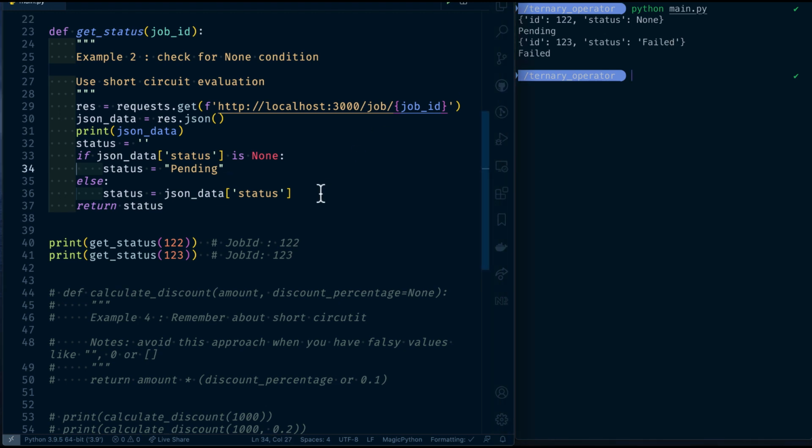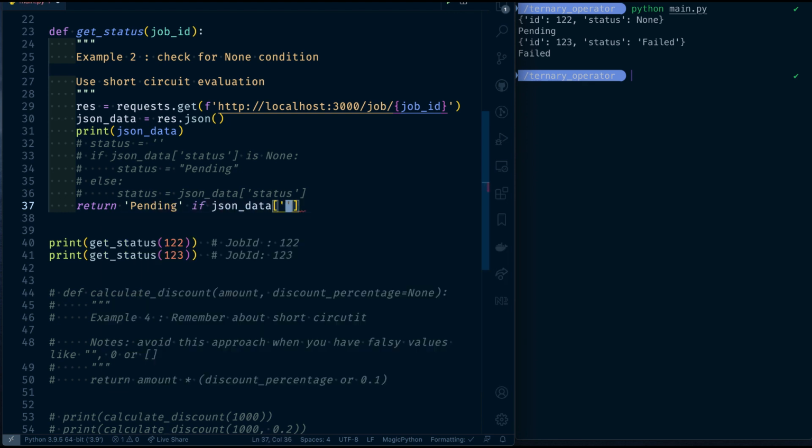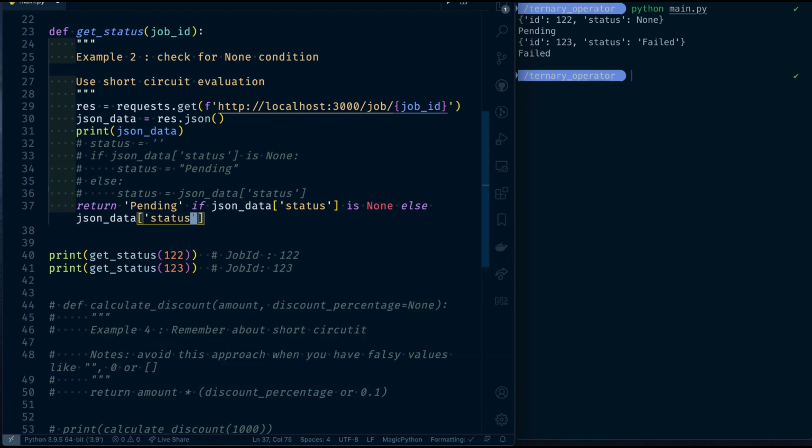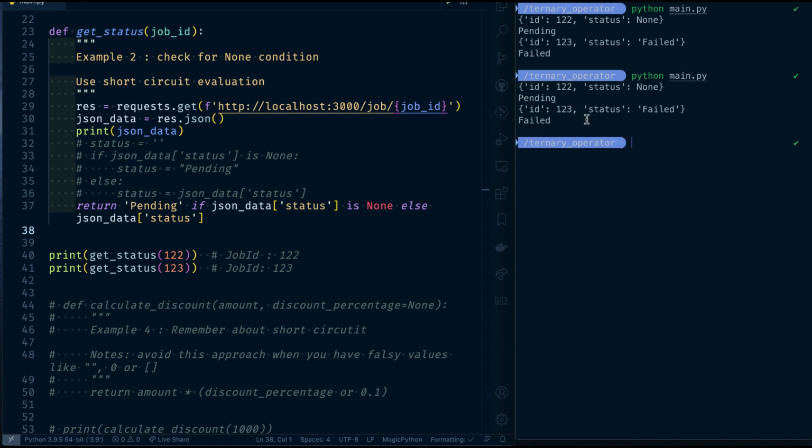How can we simplify it? We can simplify it using a conditional expression. Let's comment these lines. Pending if status is None, else whatever the service provides to me, which will work the same as earlier. You can see it is the same response.